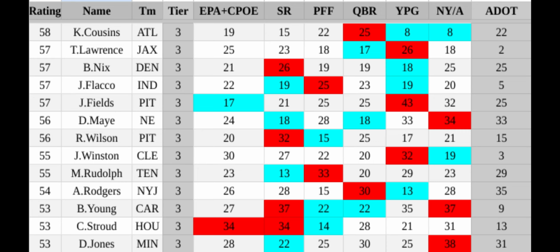But with Fields, I'm not saying the Steelers are going to compete for anything this year, or this upcoming year, but he gives you competitive quarterback play for cheap. And again, if he sucks, that's great. You get a higher draft pick.